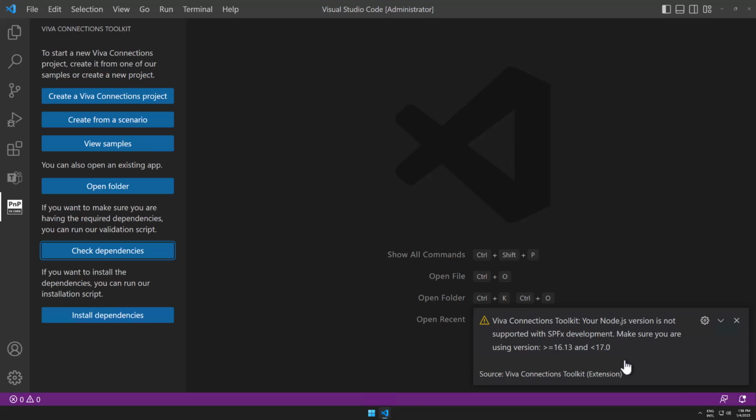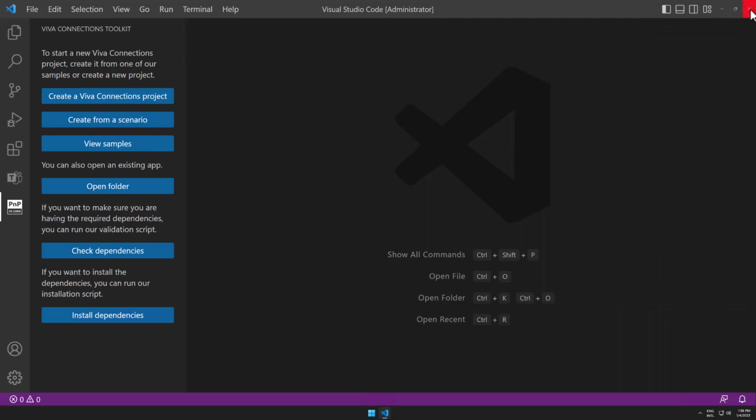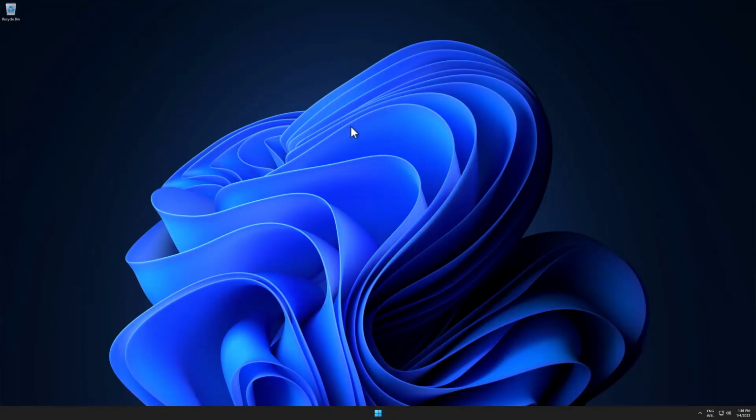Now, we cannot install the dependencies yet because we are missing Node.js completely from this machine. So let's pause the video until Node.js has been completely installed, and we'll re-execute the dependency check after that.